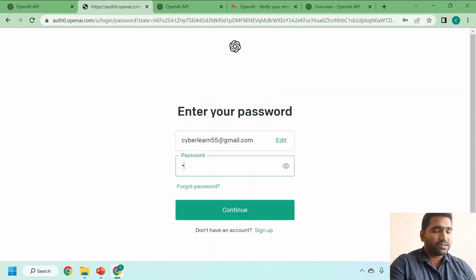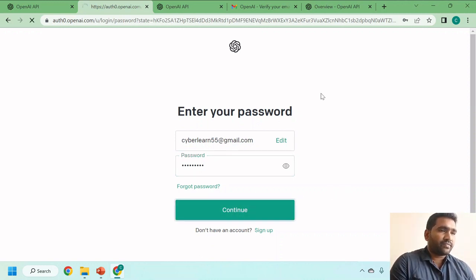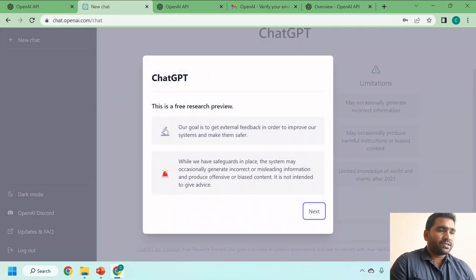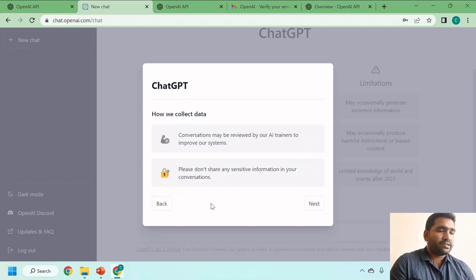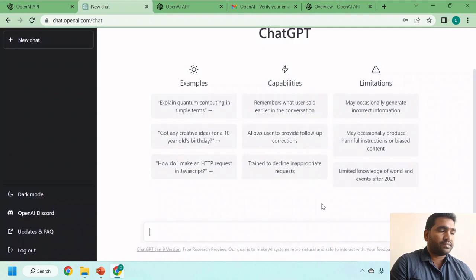And enter your password and click continue. If you observe, now you have landed on the ChatGPT home screen. Click next and done. See, this is ChatGPT's home screen, and I will walk you through this GUI, meaning the graphical user interface, in the next lecture. That's all about this lecture, guys. See you in the next lecture. Thank you.